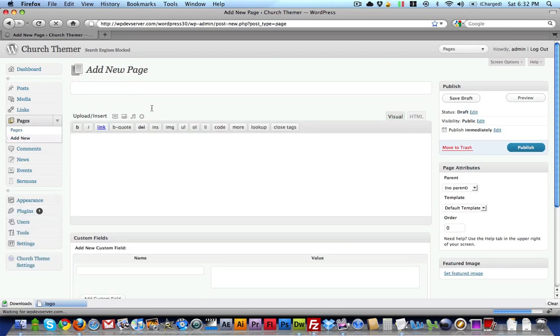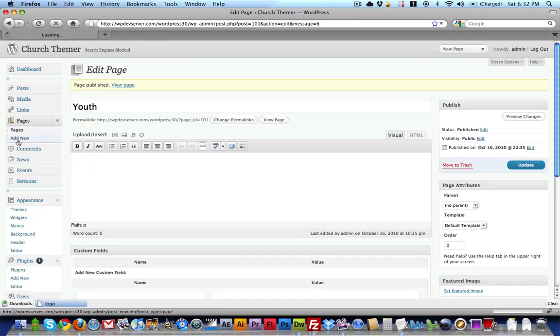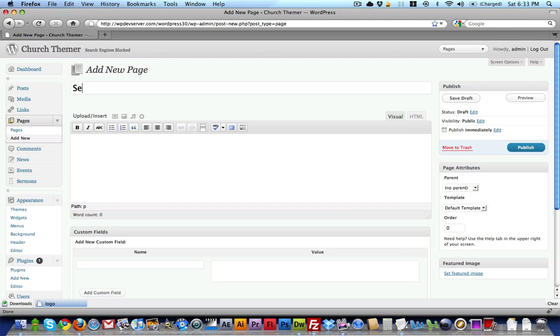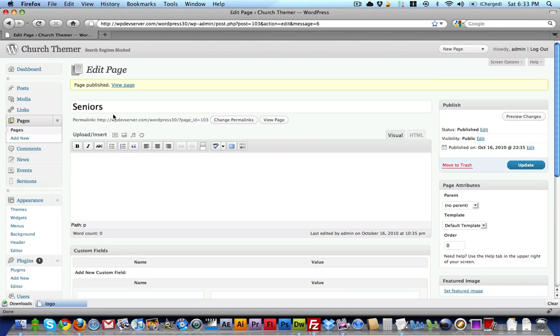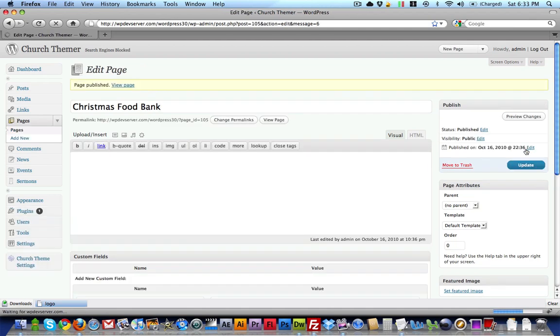I'm going to hit Add New again. Make one for small groups. Hit Publish. Make one for youth, hit publish. I'm going to make one for seniors, hit publish. And let's say I want to make something that is a little bit more seasonal, like a Christmas food bank page, where I can update information about seasonal things, like how much maybe we're raising for our food bank or whatever. So I'm just going to hit publish.